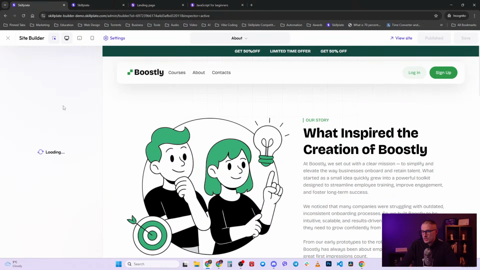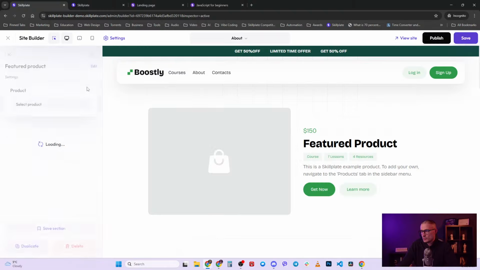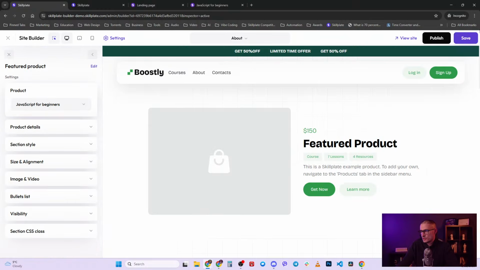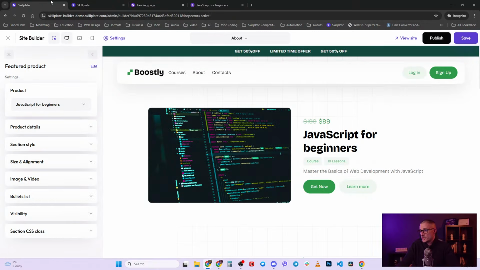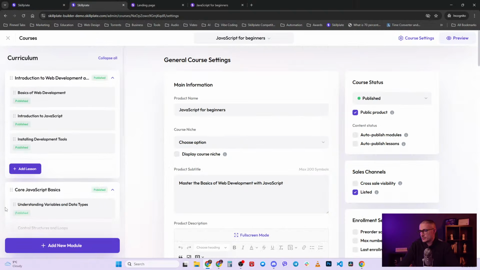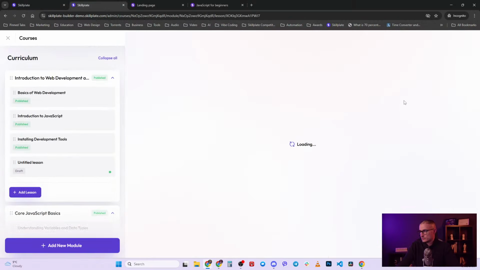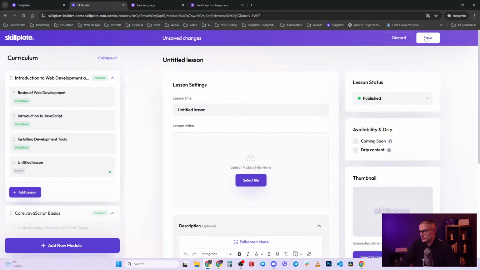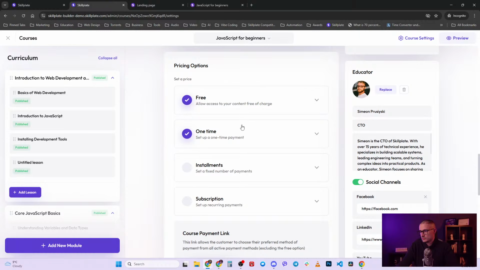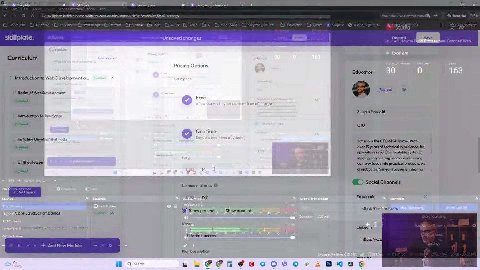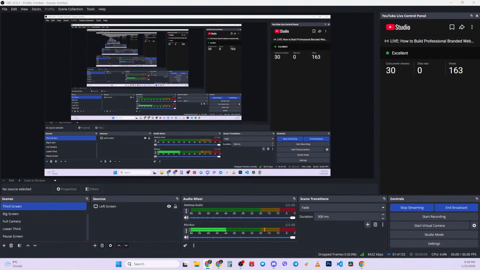So products, let's add a featured product, for example. Let's choose JavaScript for beginners. It pulls all the data again from how I set it up. But let's say, for example, that I want to add another lesson. I need to publish the lesson. And I want to change the price. So make it $149. Click save.